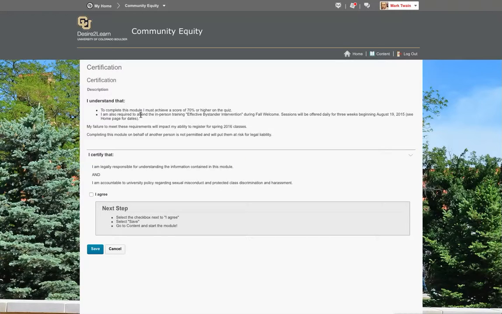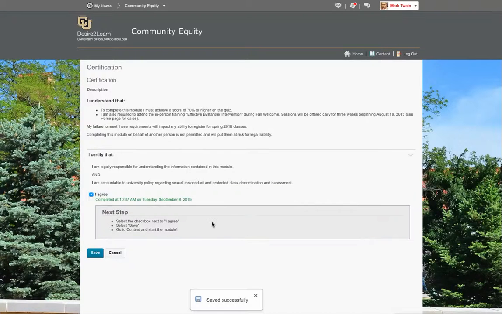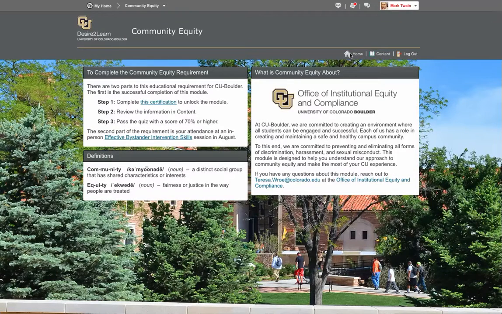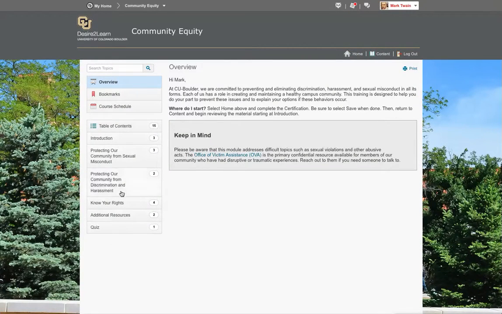They also need to attend an in-person training, and that they need to be themselves. So there was a small concern that parents were completing this sort of information for the students. We want to be sure that the student is completing this module themselves. They click I agree here, and then they click save. Okay, so now if they go back to the home page, well, actually nothing has changed, but in content, they now have access to the module.